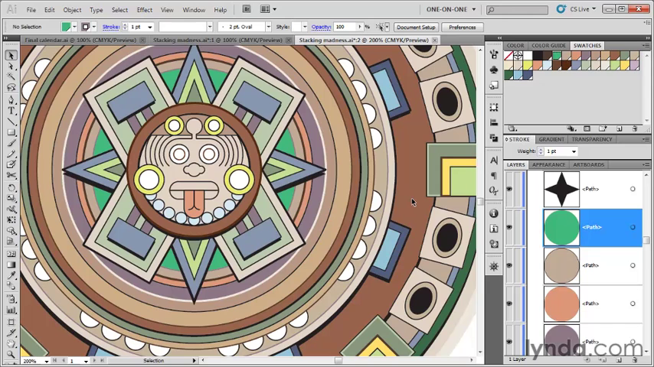The easier approach when you're trying to relatively stack objects inside of Illustrator are the Paste in Front and Paste in Back commands, and I'm going to show you how those work in the next exercise.